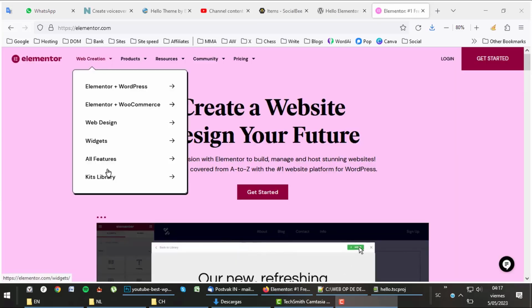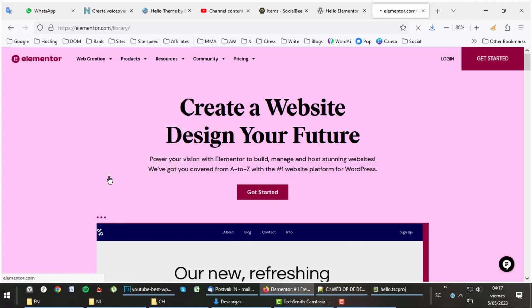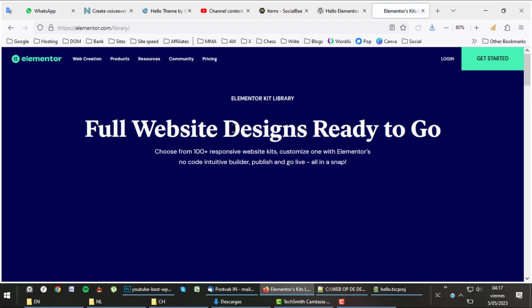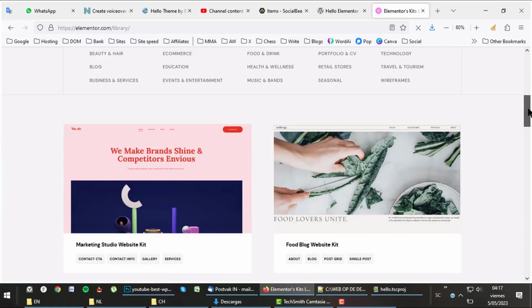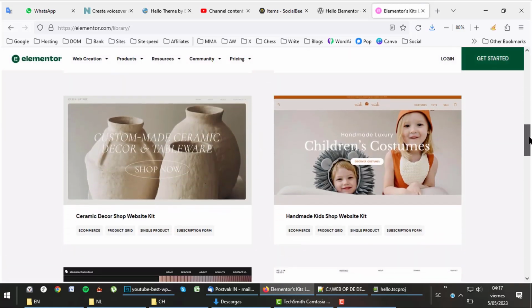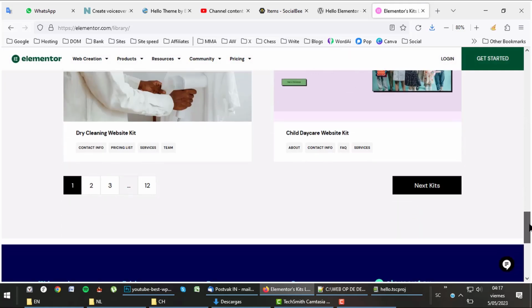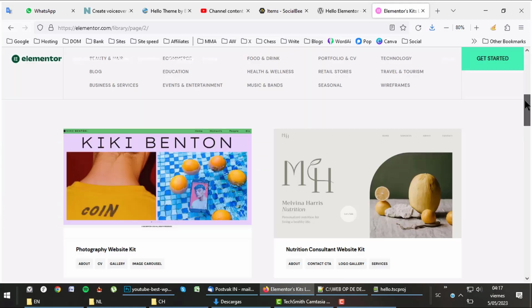Use the kits library to install a design with only a few clicks. Other themes call these starter sites. There are kits for almost every niche you can imagine with designs for shops and blogging sites as well. There are more or less 100 website kits available in their library.